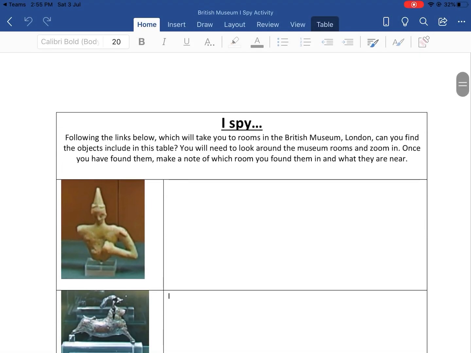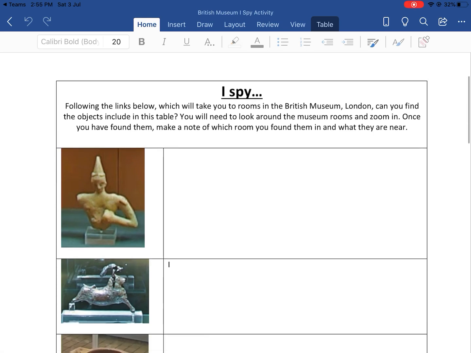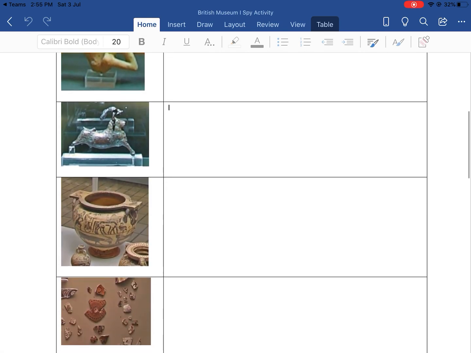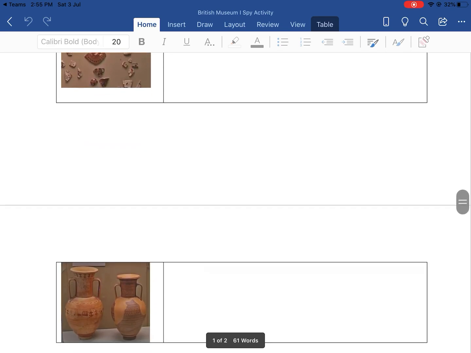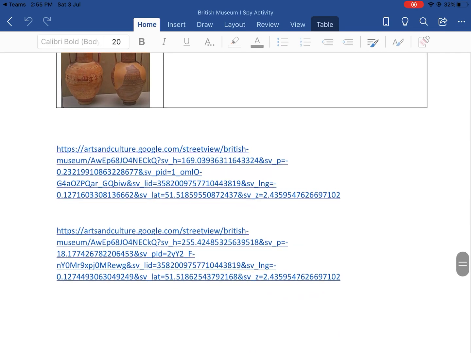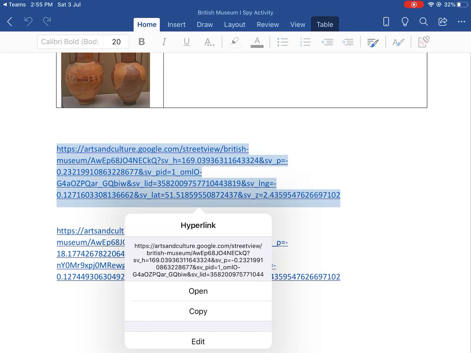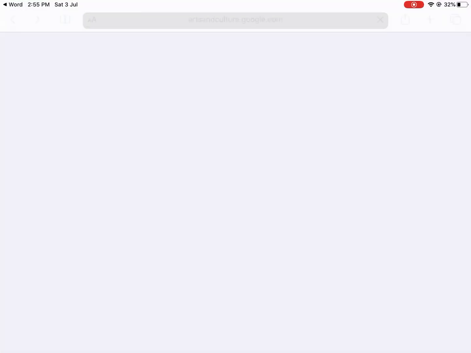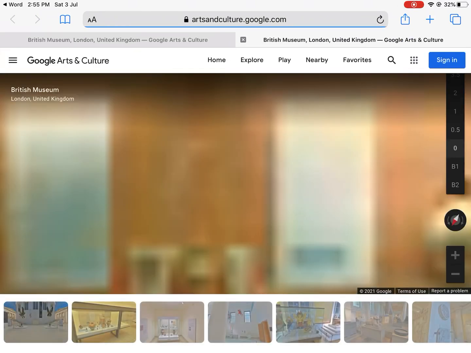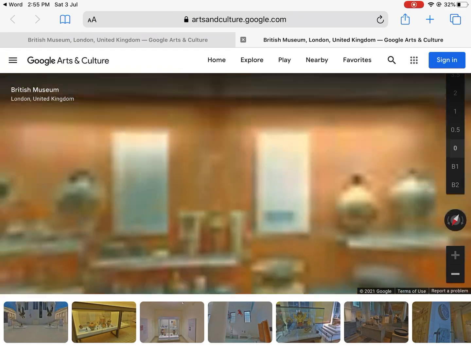So following the links below, as we've just read, can you find these objects? So we've got these objects on the left hand side. There are 5 of them for you to find, and then 2 links down here. Now if we click these links, tap on the links and click open, it will take you to a web page, which will open the British Museum room.